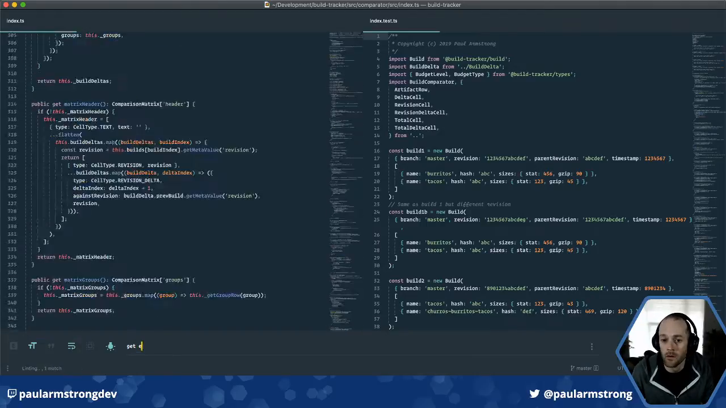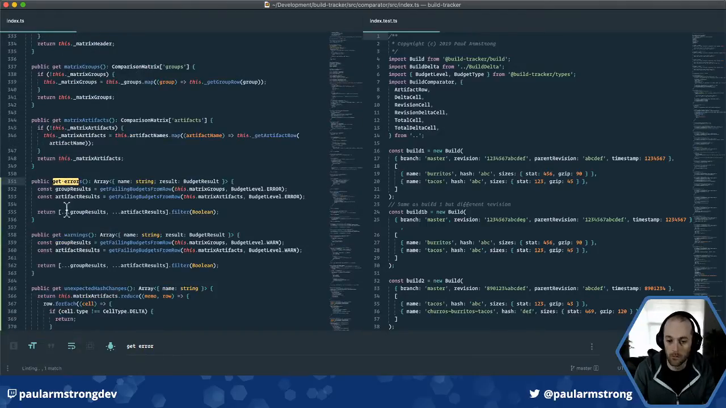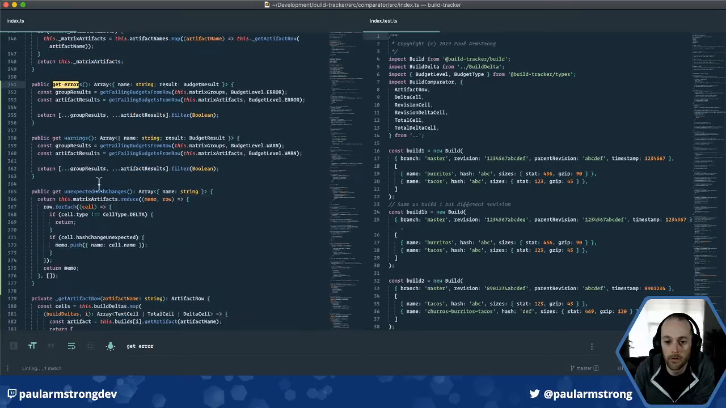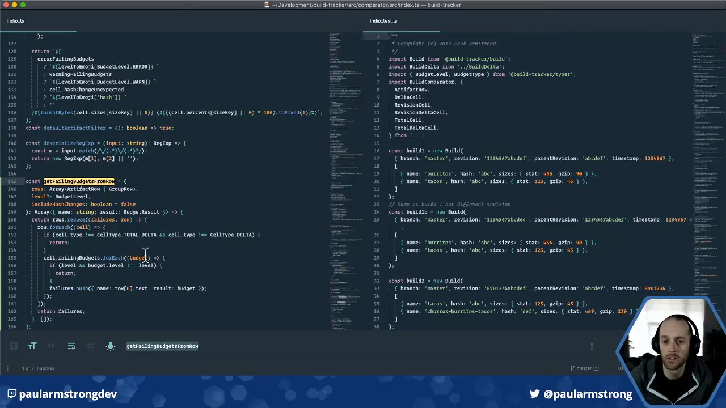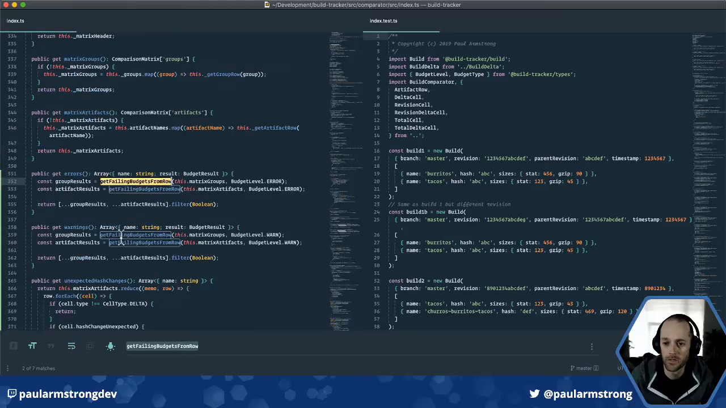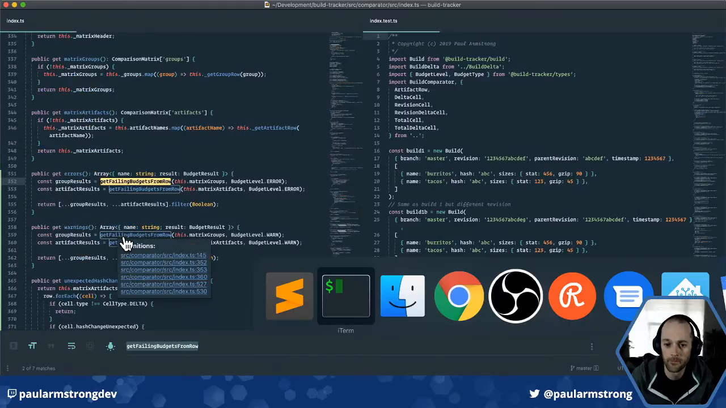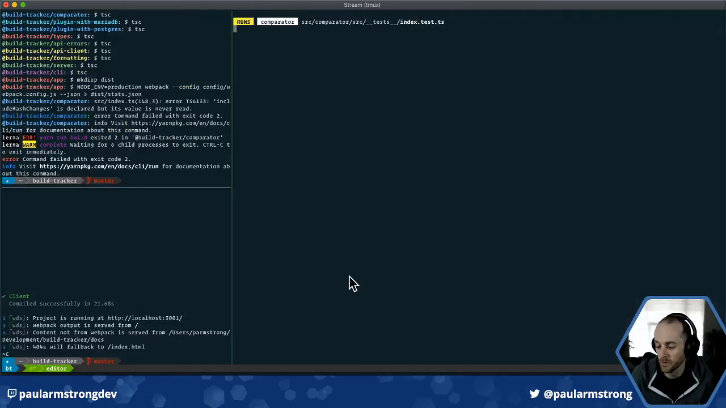Okay, so we've made getters for errors and warnings and unexpected hash changes. So that's what we've got there. I think we may want to end up caching that as well. There's no reason that we need to do a bunch of loops, slightly expensive calculations if we need to reference it a bunch of times. So I think that's the next thing that I'll do if there isn't anything left broken from last time.